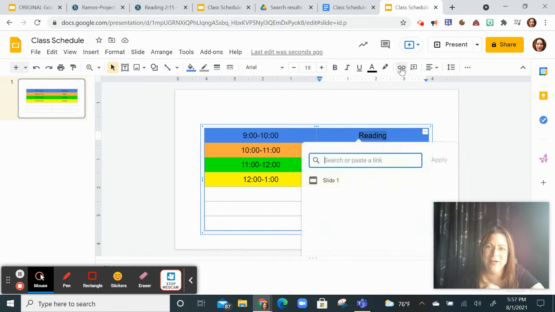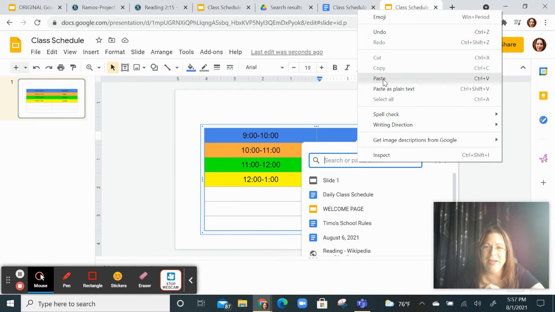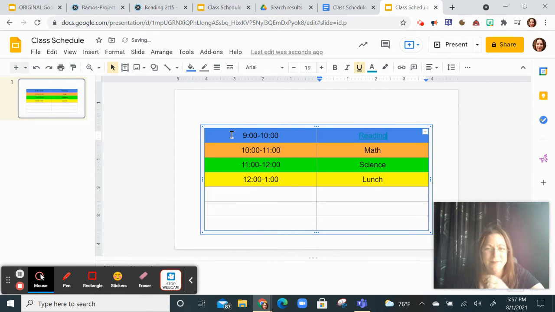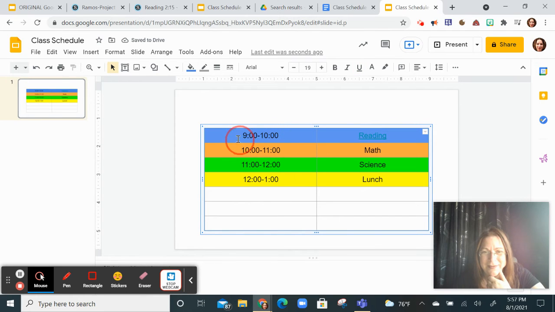All right, so I highlighted the word reading, and I am pasting the link, apply. You'll notice now that I made it a link, it's hard to see it because the background is blue. So I might have to change the lettering to be white, right?